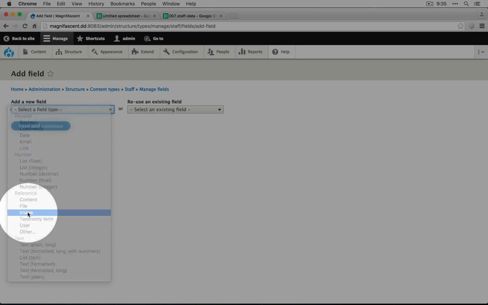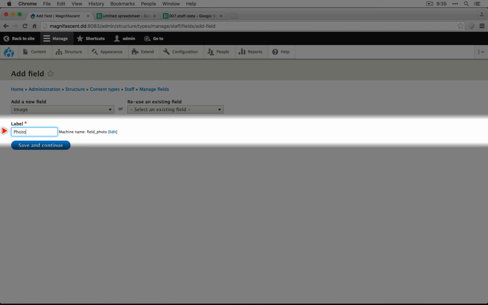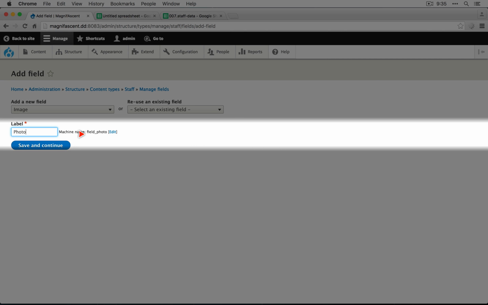We're going to choose image. For the label, we'll put photo, and you may have noticed this machine name that pops up to the side when you enter the label. The machine name is something that's used by the database in order to uniquely identify this field. Every field within a certain entity type has to have a unique machine name.